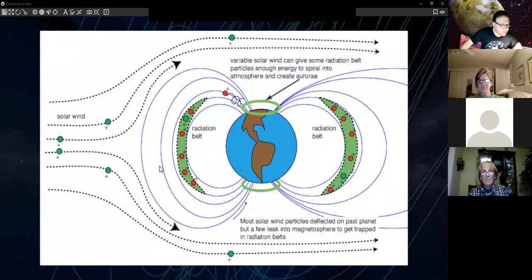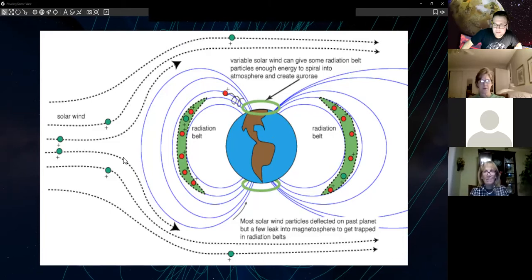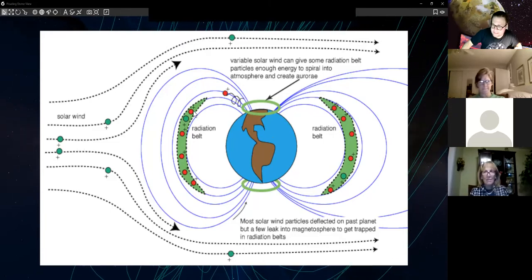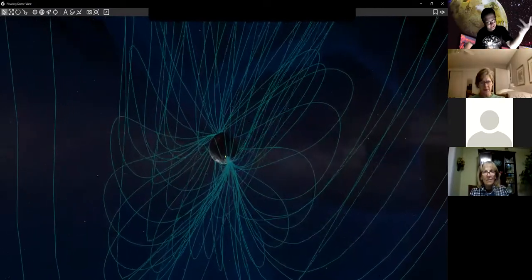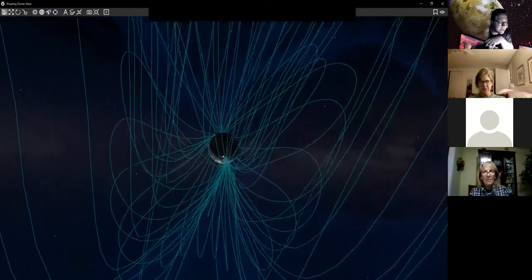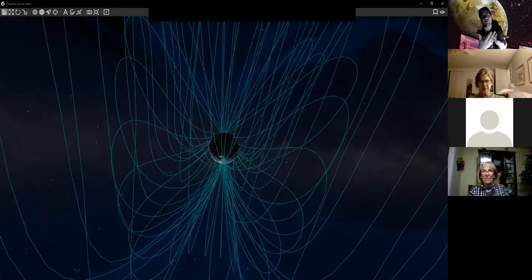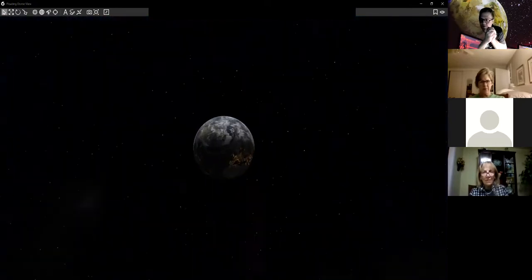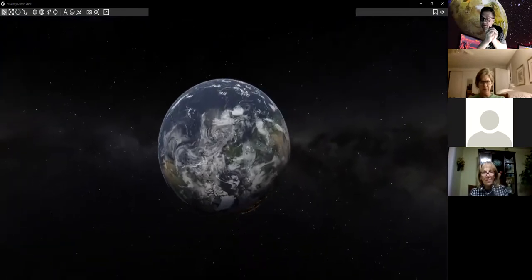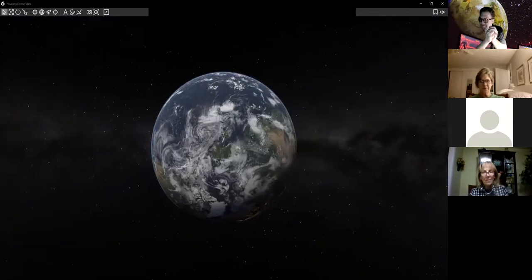Though, one cool effect is that as the solar wind passes over Earth at the poles, the north and the south, the magnetic fields actually pull this radiation down towards the surface, which gives us, is it going to do it?